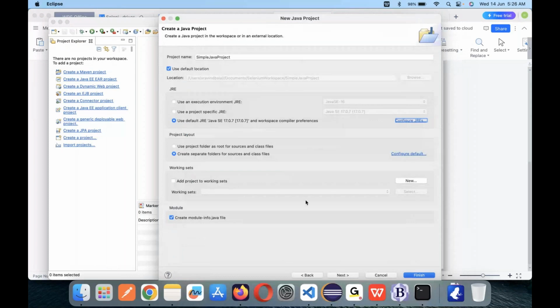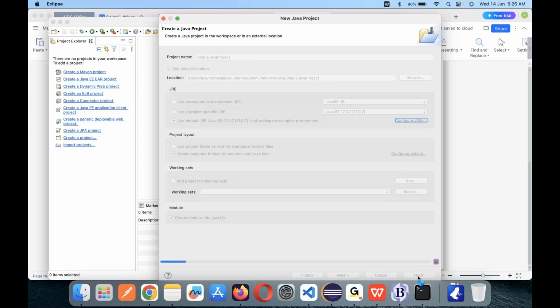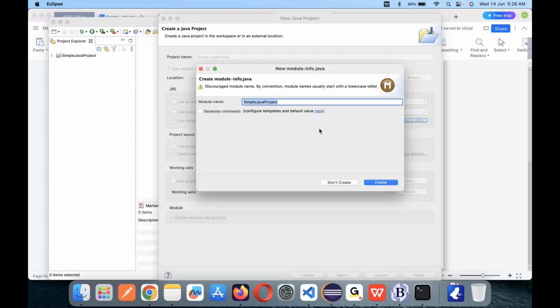Okay, the project is simple. Just add the JRE path, finish. So your project will be created for you. The module information is optional only. We are not going to do anything with that. It's kind of a commented file only, so I would suggest not to create it.